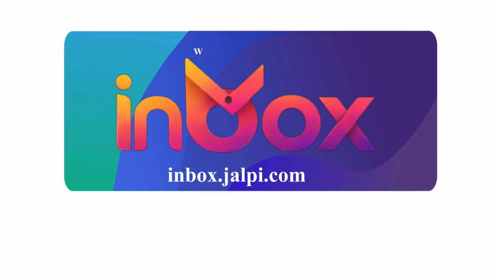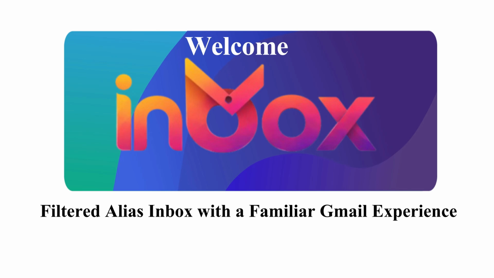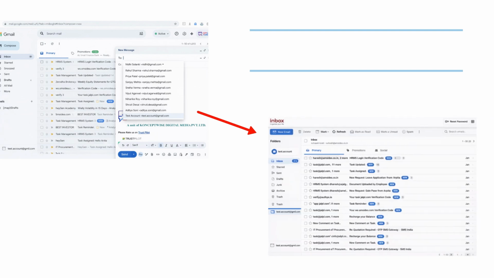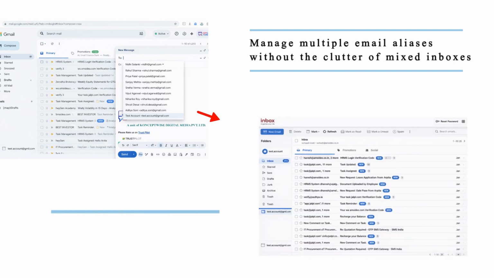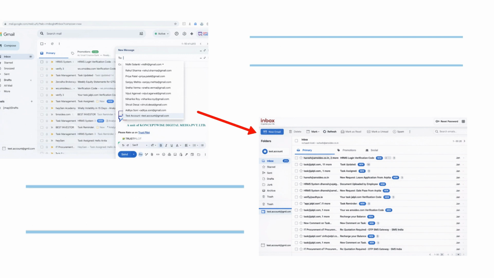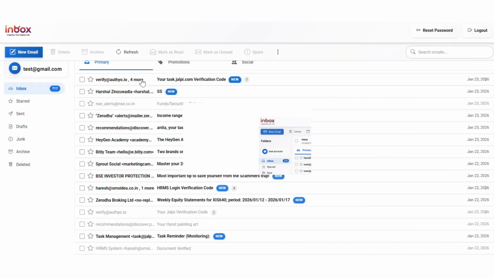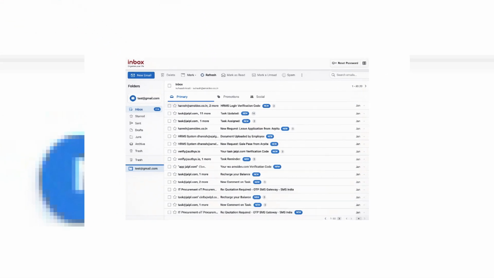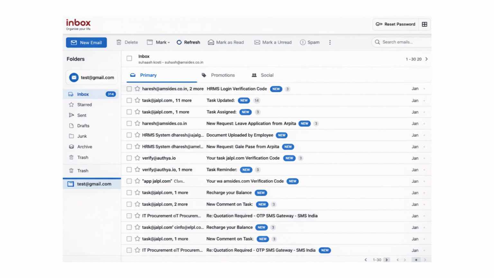Welcome to inbox.jalpi.com. Filtered alias inbox with a familiar Gmail experience. Manage multiple email aliases without the clutter of mixed inboxes. Each alias has its own filtered view, so you always know which address received the email and reply from the correct alias. Everything stays properly threaded with clean draft and reply handling. All this comes in a familiar, Gmail-like interface, easy to use from day one.